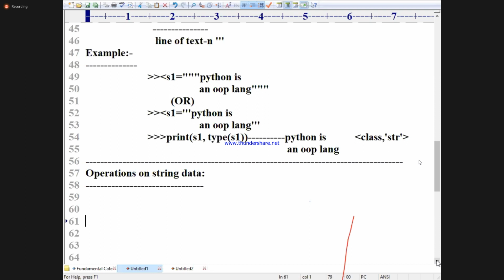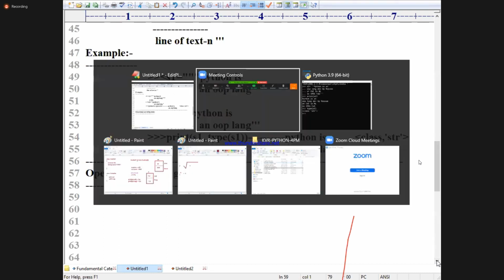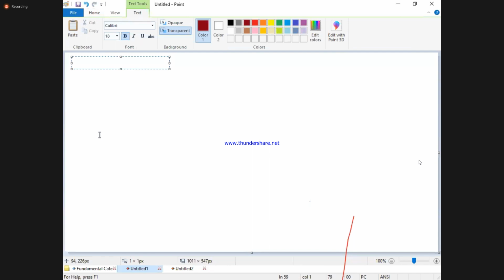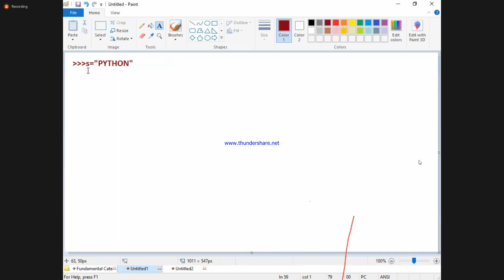Okay, let it be. Coming to the point of operations on which data? String data. Okay, look at the paint screen. Once I come to the paint screen, very carefully try to listen. Now, let us consider one statement here. Observe: s is equal to Python, in capital letters.